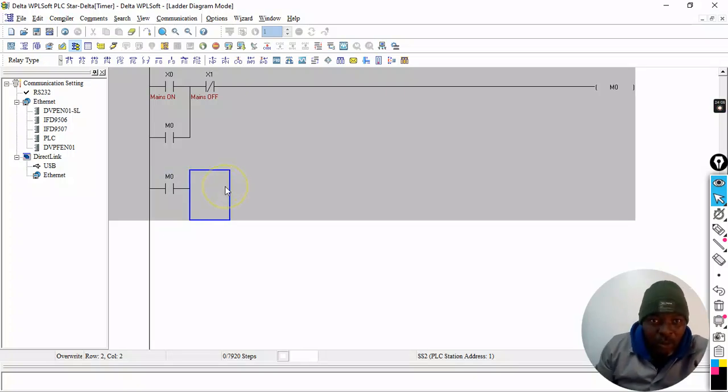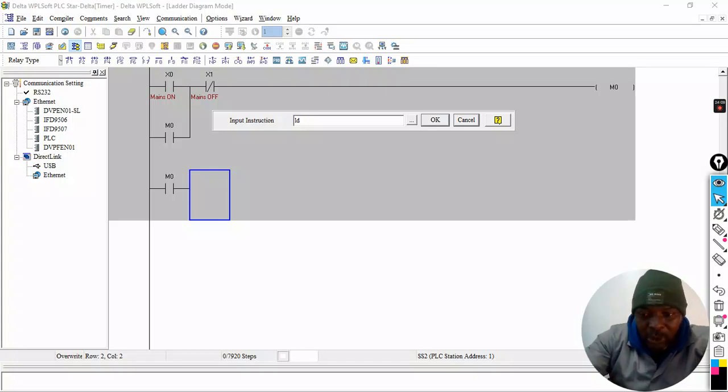Now we're going to say, okay, now we want the start for the machine. So we're going to say load, and we're going to say X2 now. That will be our start.